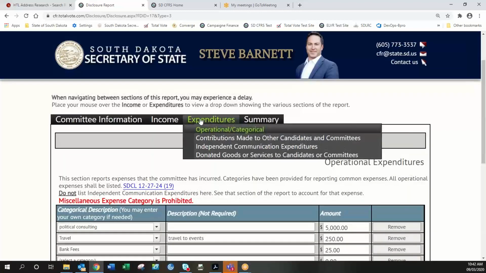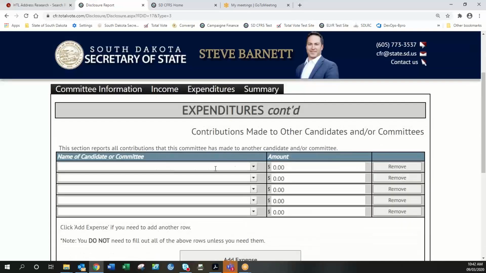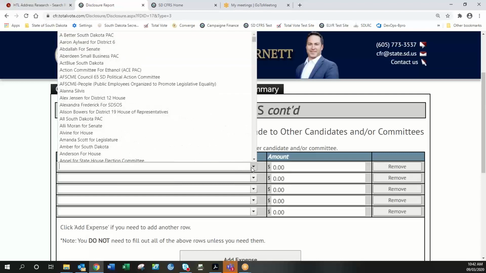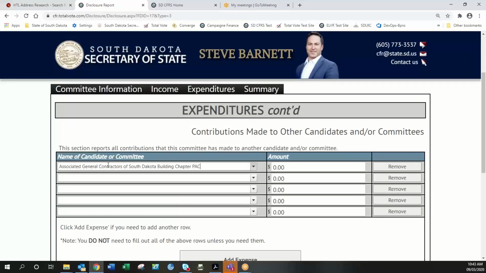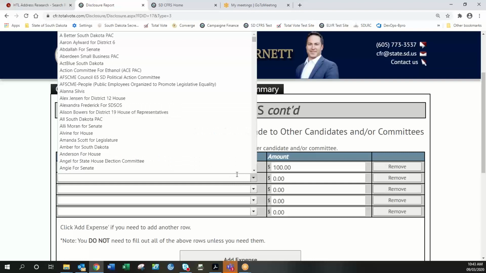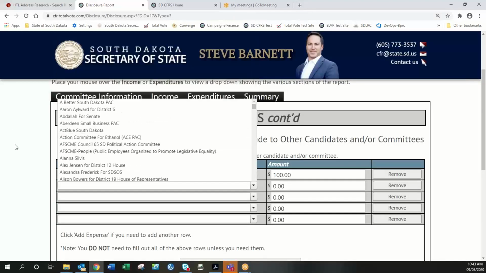Go back up here and hover over expenditures, and you can see the other options. We do see committees donate to other committees, and this is where you would list the committee you contributed to. Any of these, you can just choose. You gave to AGC, and you would just list the amount that you did. You choose from all the committees that are filed with our office, and those are the ones that would be listed. You can just make a selection.